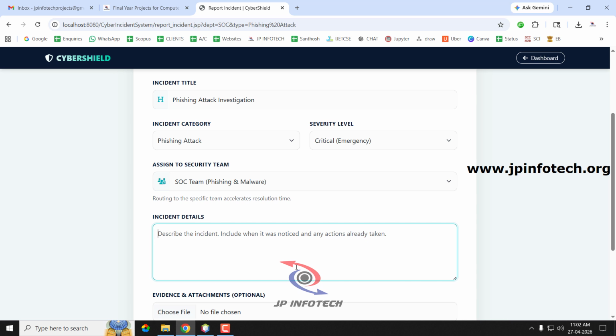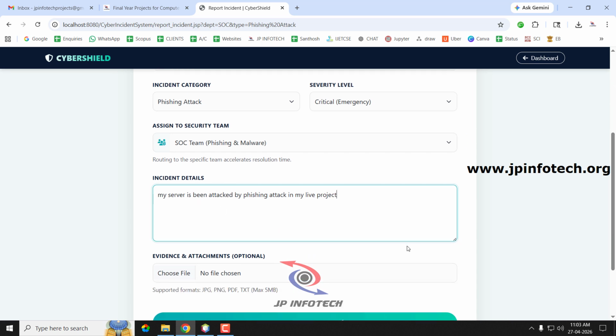Here you can describe the incident in detail. You can give the incident details describing your incident. I'm just giving sample data: my server is being attacked by a phishing attack in my live project. Here you can describe the detailed incident that happened. I've just given a sample.